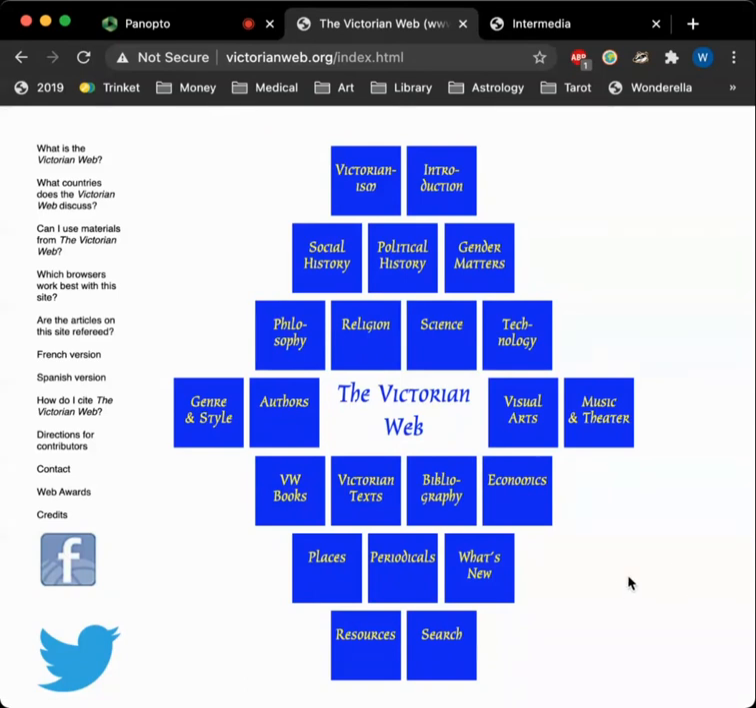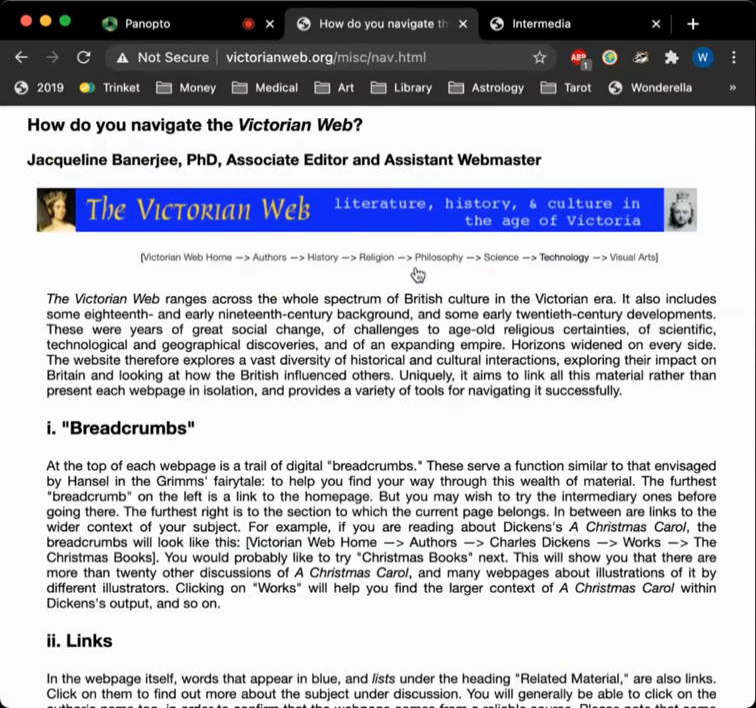Another standout feature of the Victorian Web is the way it is organized. If we can go up here to Victorianism and click how to navigate, we can see that part of their philosophy is that the linking of information in a way that encourages topic-based exploration is better than trying to do a get-in, get-out keyword search, at least for this. Perhaps I shouldn't say better, but it has certain advantages. As they put it, they have a huge diversity of material, and this library uniquely aims to link all this material together rather than presenting each web page in isolation, and so provides a variety of tools for navigating it successfully.